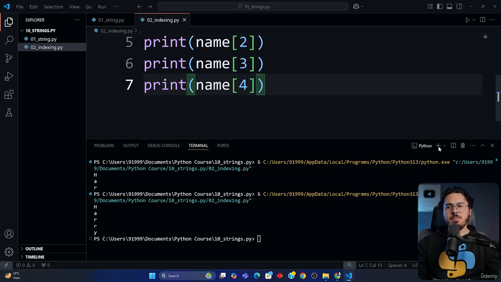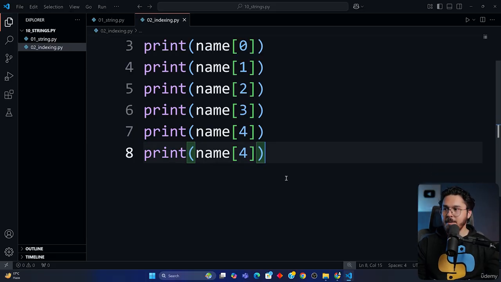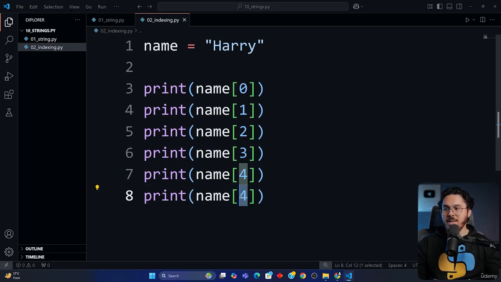Alright, so what will happen if we try to print name 5? Now you might think that, hey Harry, we just have 5 characters, so we can go from 0 to 4. 0 to 4 are 5 characters. 0 to n is n plus 1 characters. So don't get confused there.